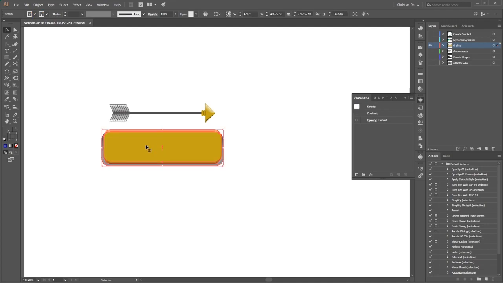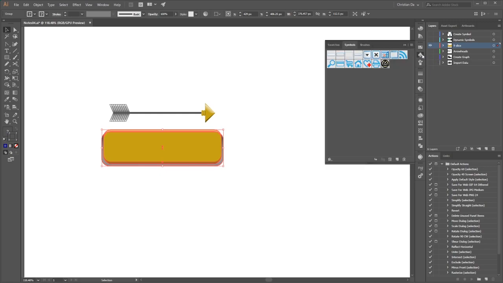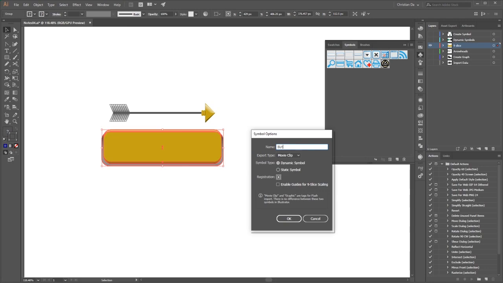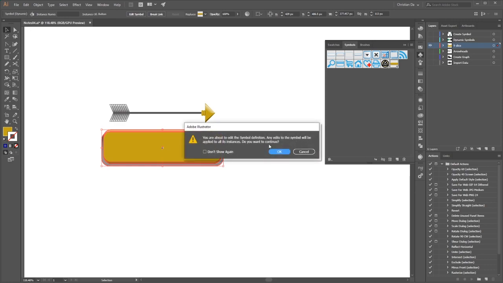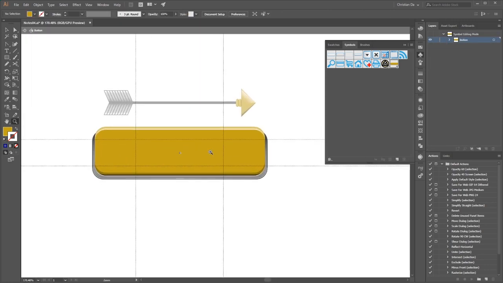So let's say you want to create these as symbols. Easy enough, right? If I select the button here and go into my symbols panel, I can obviously click on the new symbol button here, and I'm just going to call it button. I prefer to make it a graphic. I'm going to keep it dynamic, and I'm going to click on enable guides for 9-slice scaling. Click OK. And you won't see much of a difference here until you double click on the symbol to edit the symbol. And now you can see that there's a difference, and that difference is that we have these guides here. And what these guides show you is the 9-slice scaling.